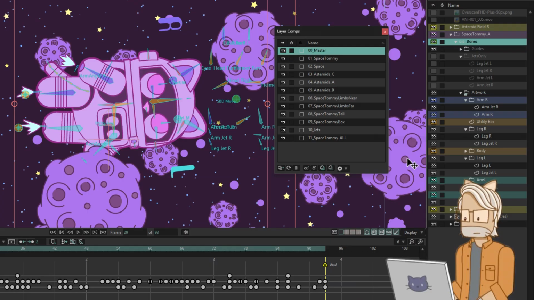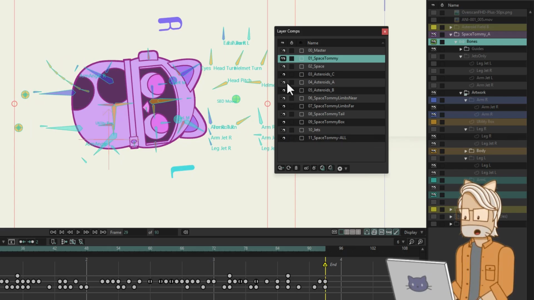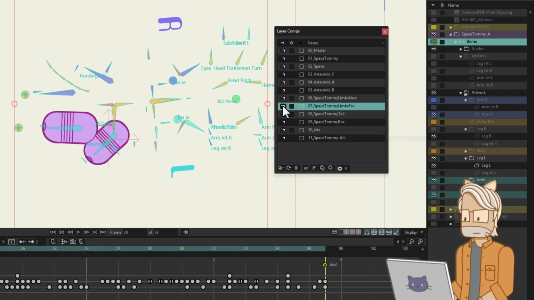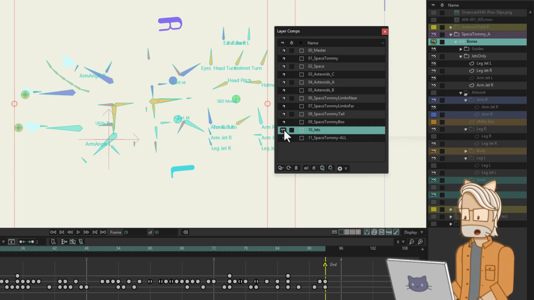Here's an example. In this Space Tommy scene, I have a layer comp that shows only Space Tommy. I'll use this layer comp when I want to focus on rigging or animating Space Tommy. Then I have layer comps that separate Tommy's body parts so I can shade them individually.